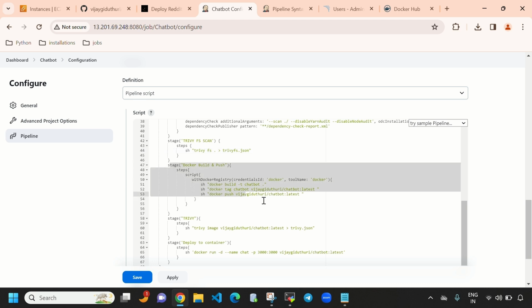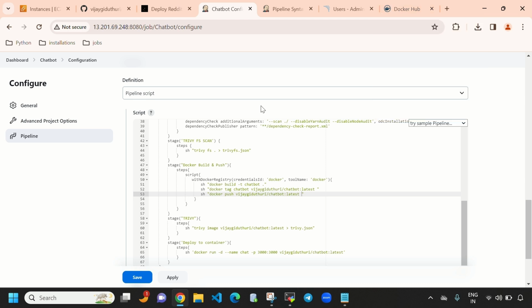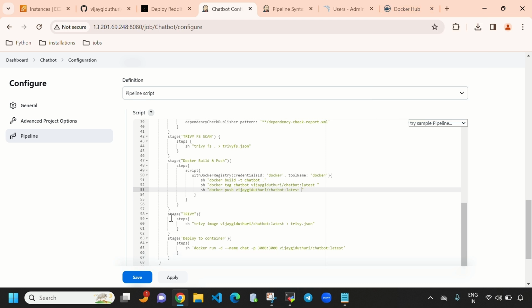And you can see in this stage, first Docker will build the Docker image, guys, that means the chatbot image, and after that it will tag that image, and at the last it will push the Docker image, that means the chatbot image, to Docker Hub, guys. That's why I have given Docker Hub credentials to Jenkins, guys. Again you can see Trivy.